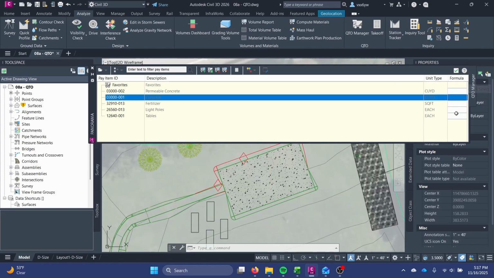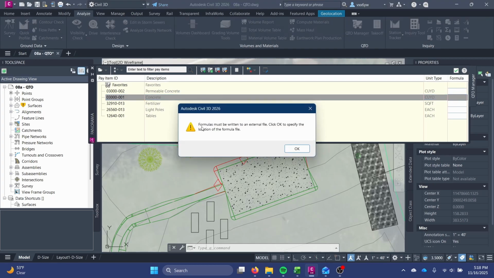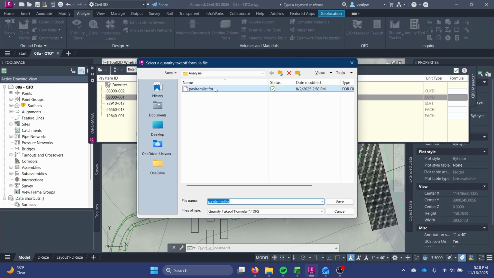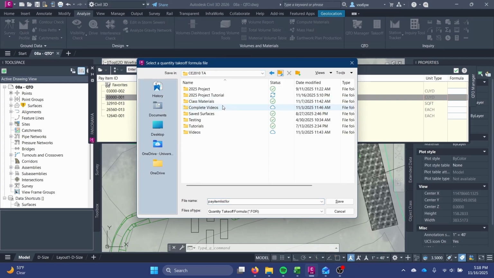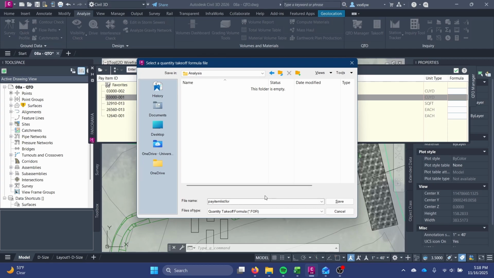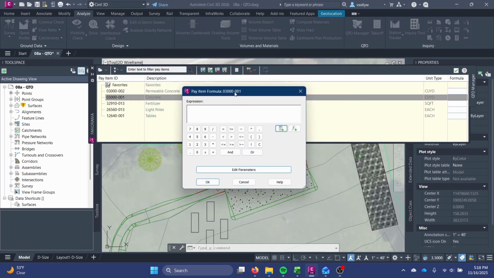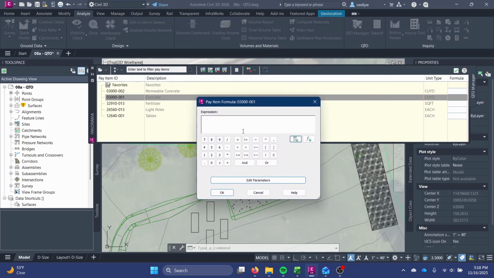So that's where this formula bar here comes into play. If I click on this, it's going to tell you that formulas have to be written to an external file. That's totally okay. It's just going to create a formula file for you. So click OK and select where you want that to live. And I'll just save that there. And this window comes up and allows you to create formulas. So I'm on concrete right now, and I know that for concrete, we want the volume.